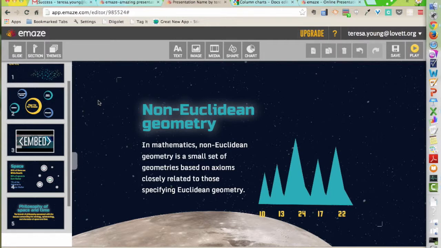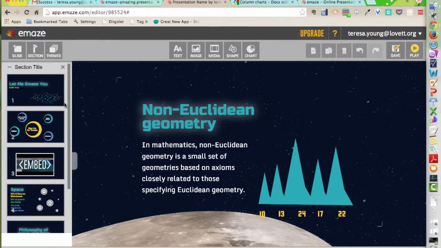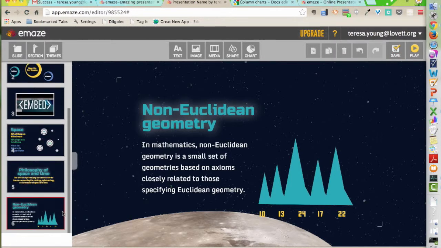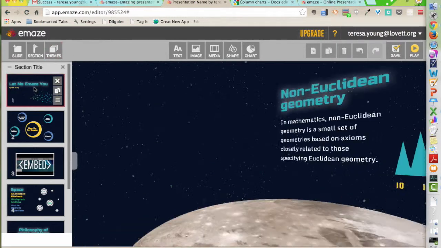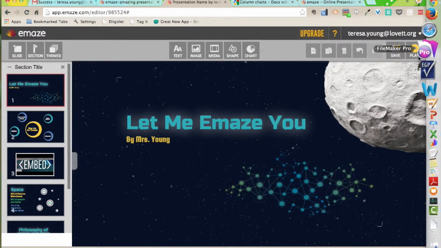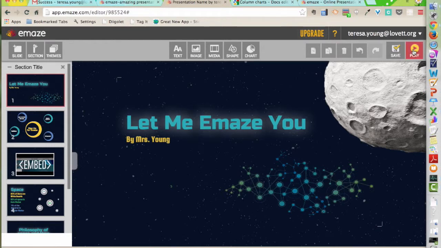I can press the play button, but before I do that, I'm going to press save just in case an autosave hasn't happened. And notice I got a check mark that lets me know that the presentation has been saved at this point. So I want to go back up to the top because the presentation will start to play from the last highlighted slide. In this case, I'm on slide number 6, and I want to play from the very first slide. So I'm going to go back up here, select that, and I will press play to see what the presentation looks like.